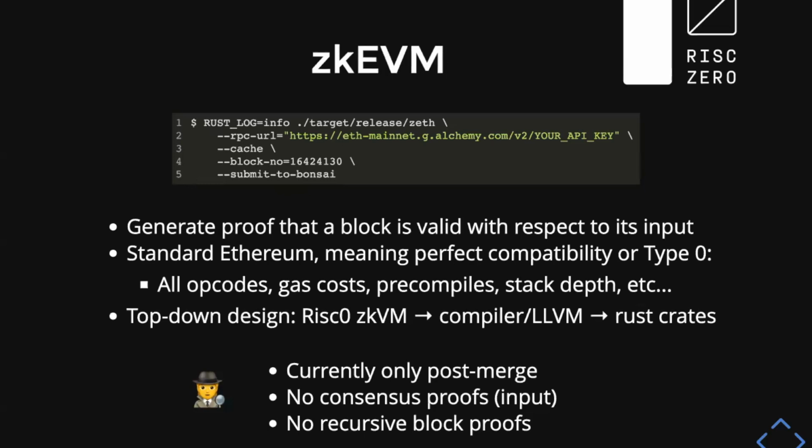Vitalik in some posts talked about the different kinds of zkEVMs. So this would be a type 1, or we called it a type 0, more as a joke. So it's a type 1 zkEVM. And how can this be achieved?